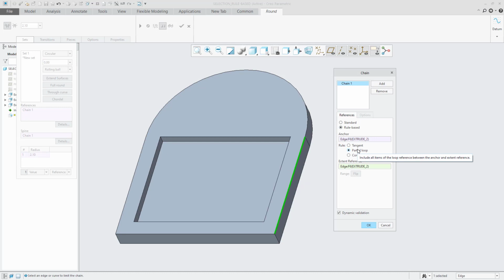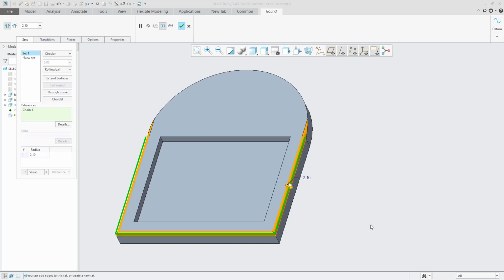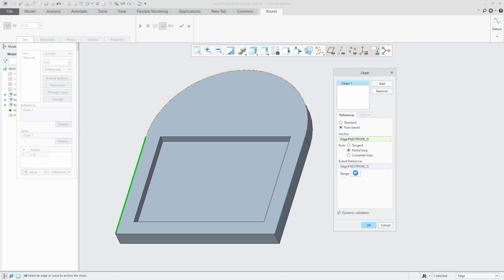The partial loop chain will allow you to select an edge reference as an anchor. From there, you can select an extent reference, such as this edge here on the left. The resulting geometry will include all items of the loop reference between the anchor and the extent reference. If it is necessary to flip the direction, that can be done here as well.